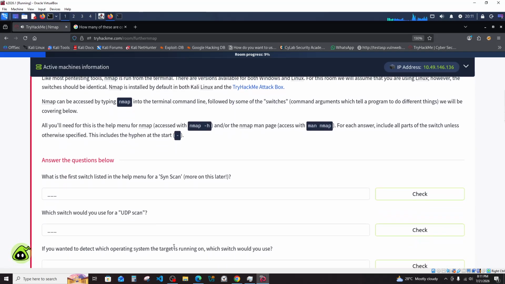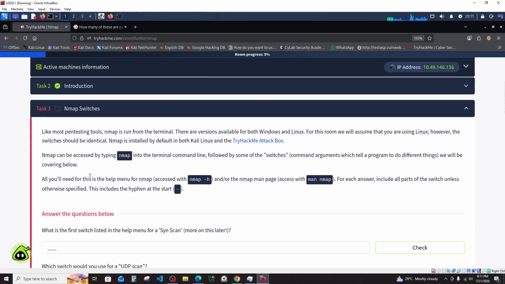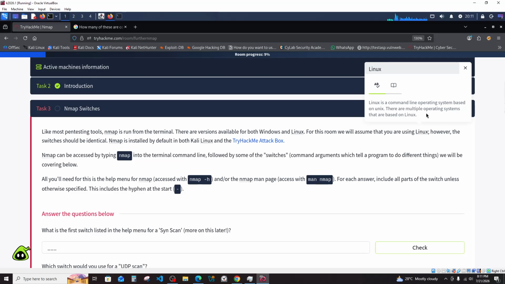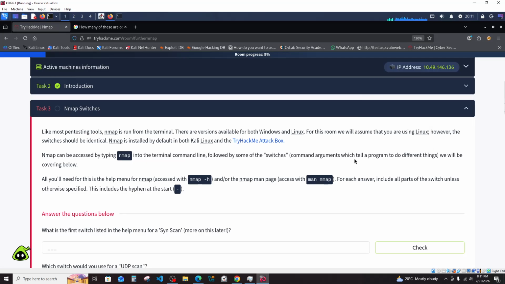Nmap switches. Like most pen testing tools, Nmap is run from the terminal. There are versions available for both Windows and Linux. For this room, we will assume that you are using Linux, a command line operating system based on Unix. There are multiple operating systems based on Unix. However, the switches should be identical, and Nmap will be installed by default in Kali and on TryHackMe's AttackBox.